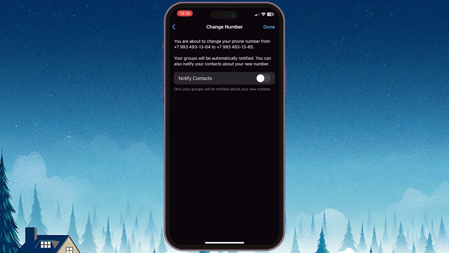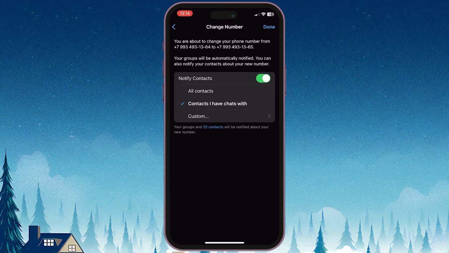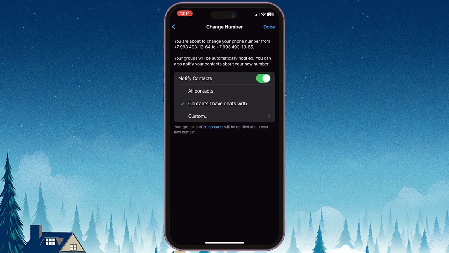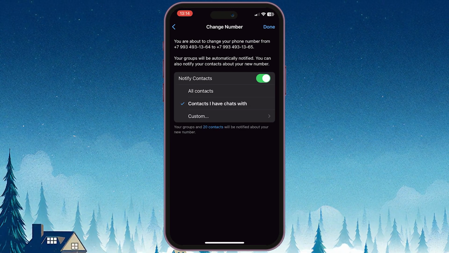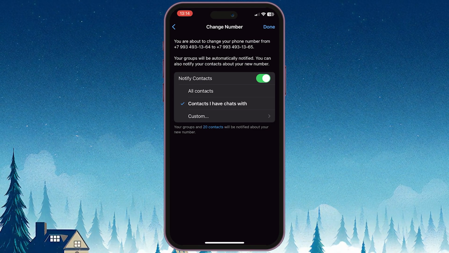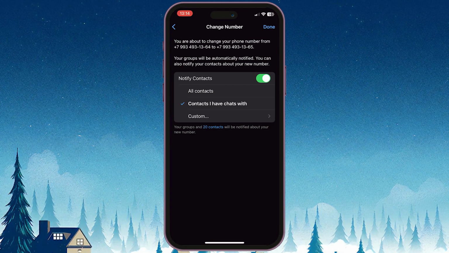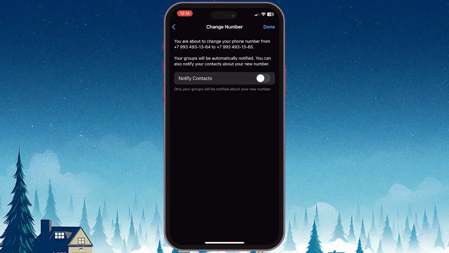You will now see an option to notify your contacts of the number change. You have the choice to notify all contacts, only those you chat with, or customize a list of contacts to notify. Alternatively, you can choose not to notify any contacts at all. Once you have made your choice, proceed to the next steps.